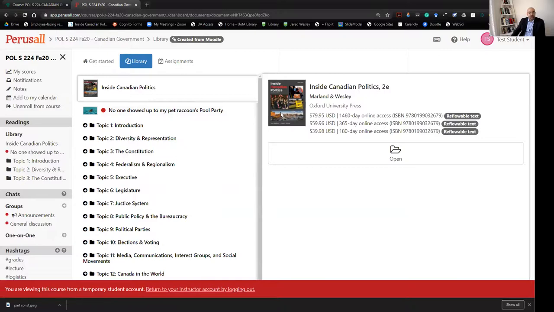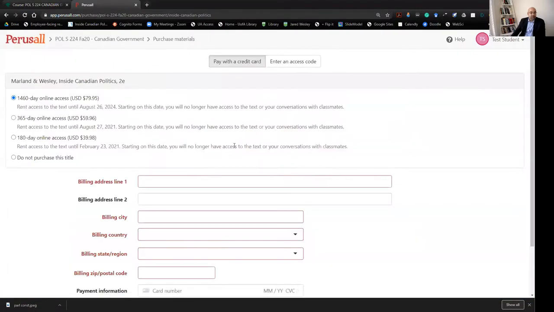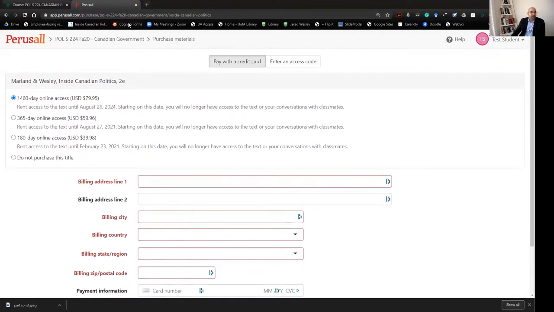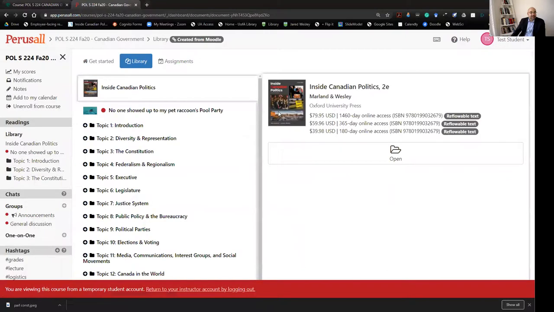So one of the first things you'll want to do, and I strongly recommend it, but do not require it, is to purchase the textbook through the Perusall site. So you can see how much it costs to purchase the textbook, either on a 3-year, 1-year, or half-year basis. To do that, you simply click on open. It will take you to a site where you can pay by credit card using any of those particular options. Okay, enter it in, complete your purchase. And once that is done, you'll have access to the textbook itself in e-form.